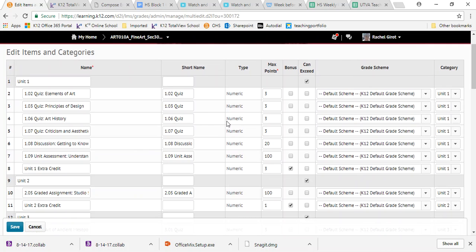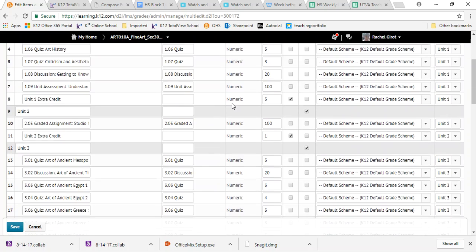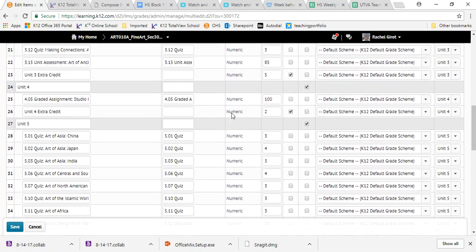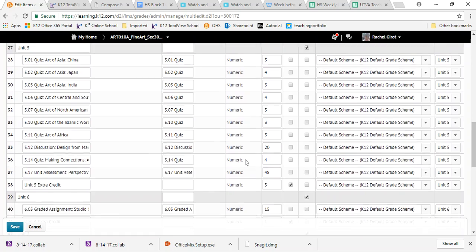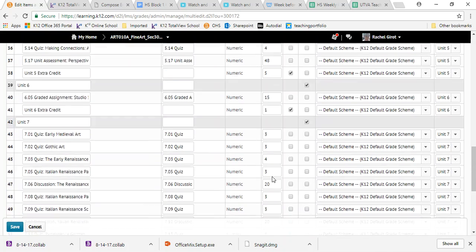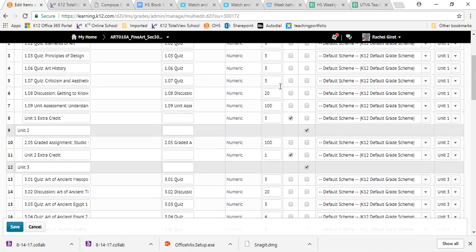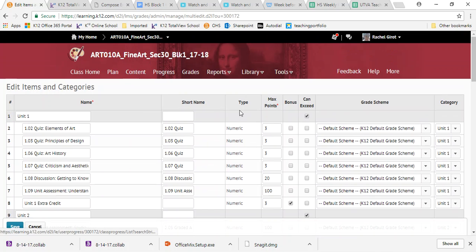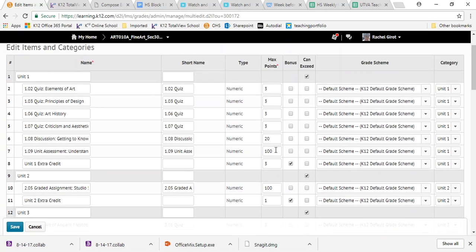But as far as changing points, you can go in and bulk edit the point values right here. But remember, if you do that, you actually are going to have to go into the content and edit the point values in there, and there will not be a way for you to bulk edit point values in content.